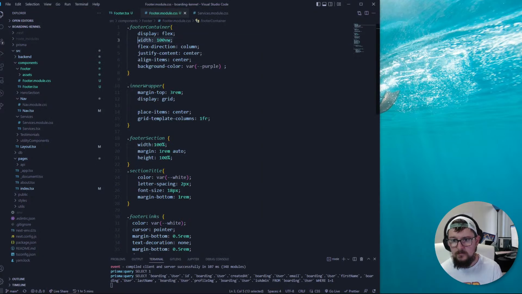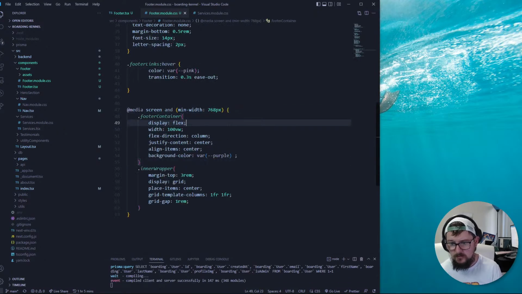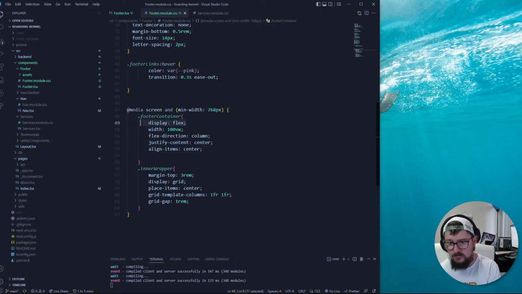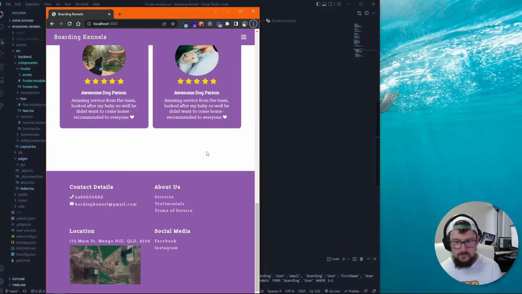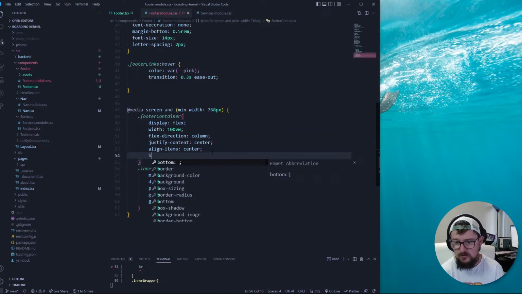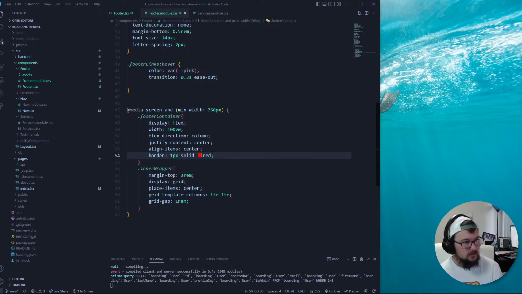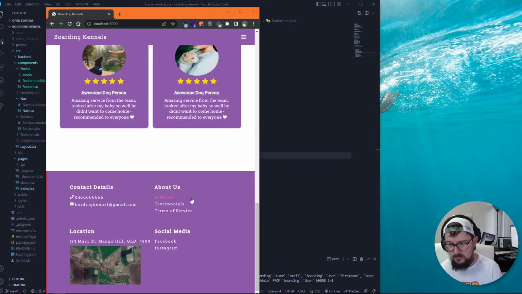Let's take that as well. Bring that down here. We don't need that. Let me go border, 1 pixel solid.